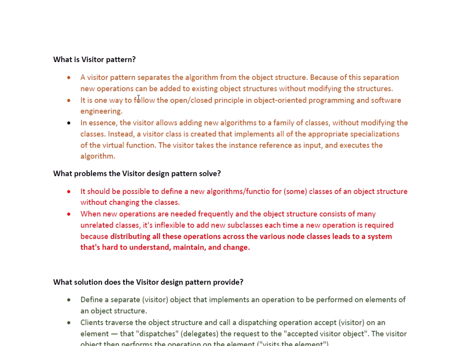So what it is saying is basically a visitor pattern separates the algorithm or some functionality from the object structure. Object structure is basically a collection, which contains maybe homogeneous elements or heterogeneous elements. The main agenda of this pattern is that it separates the specialized algorithm from this object structure, and because of this separation, new operations can be added to the existing object structures without modifying them. It is one way to follow the open close principle in object oriented programming.